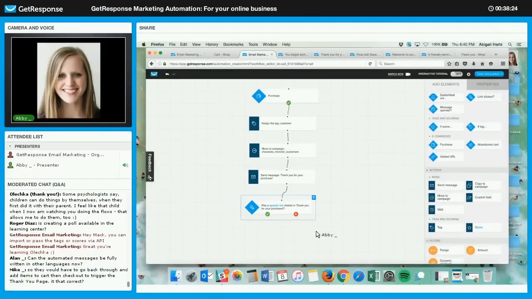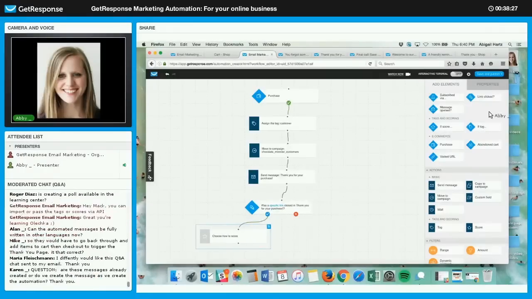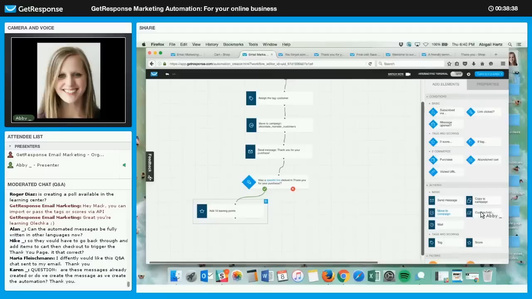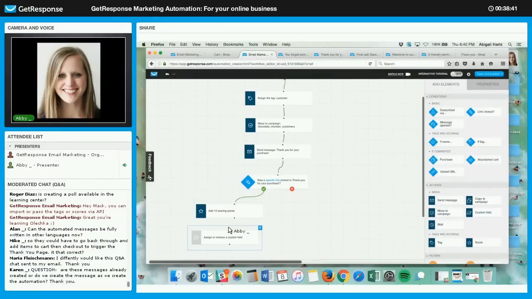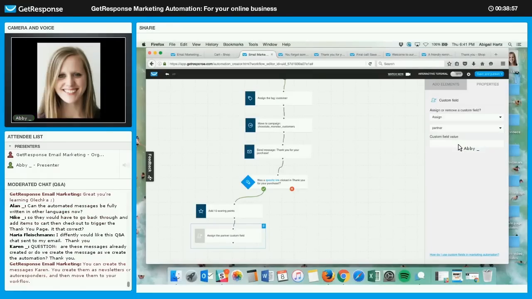And for those who did click, let's say I'm going to score them because I've got my own scoring plan going. So I moved over to score action, and in properties, you can add, subtract, or set specific points here. I'm going to add 10 points. And then I want to actually apply a custom field. So in GetResponse, you also have custom fields that subscribers can apply themselves when they sign up, for example, or you can, of course, do it. And so I'm going to give them a custom field of partner. So these are going to be custom fields you already have set up in your GetResponse account. And so I'm going to select partner, and the value is yes, they are a partner now.